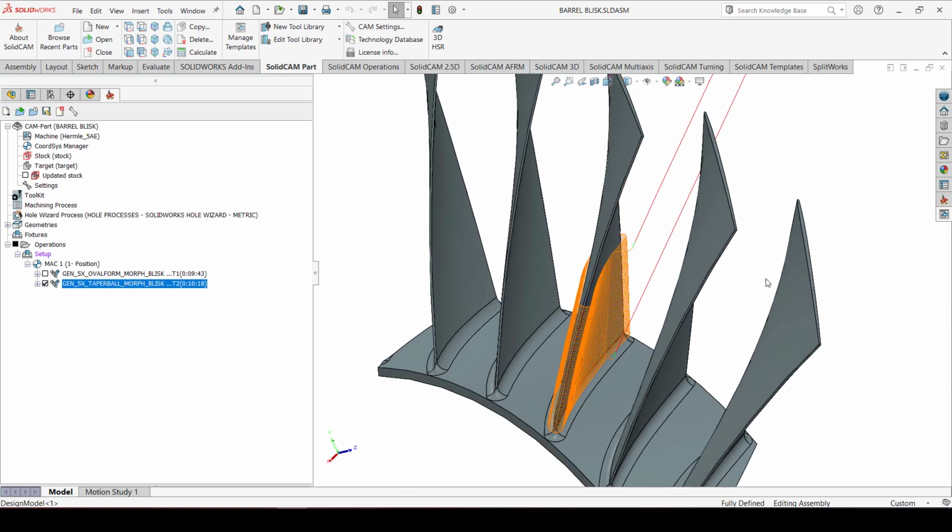So you can see that the generic machining is capable of handling not only regular standard tools but also the new generation tools like barrel tools, oval form tools, or lens form tools. Let's look at another part, which is another Blisk itself.